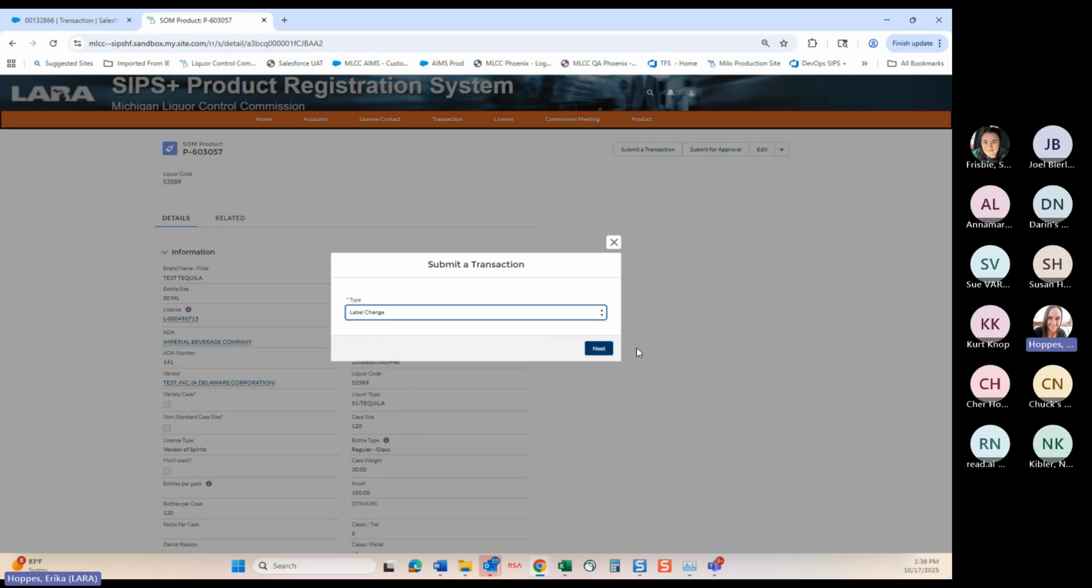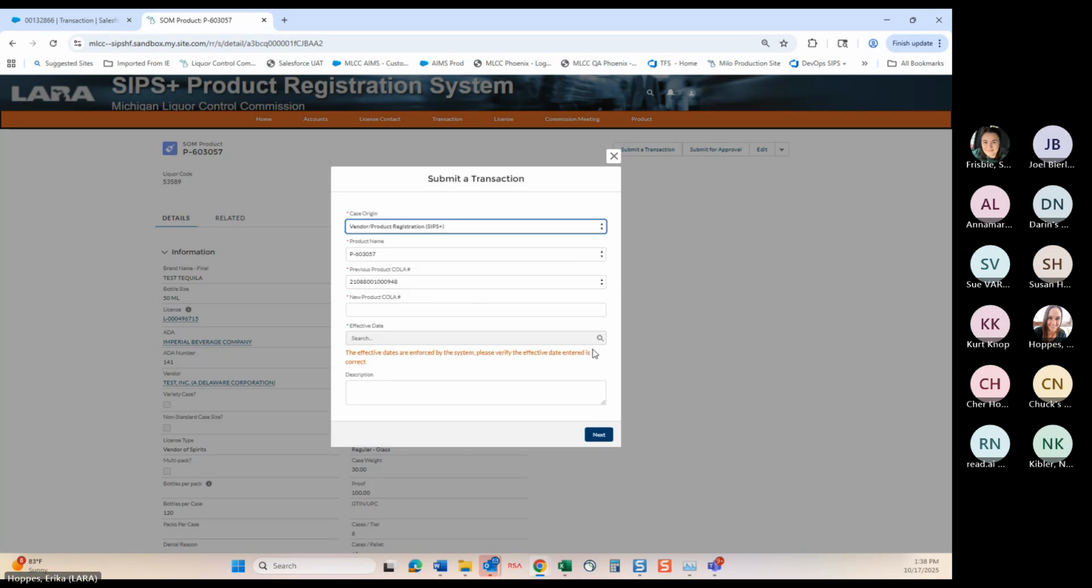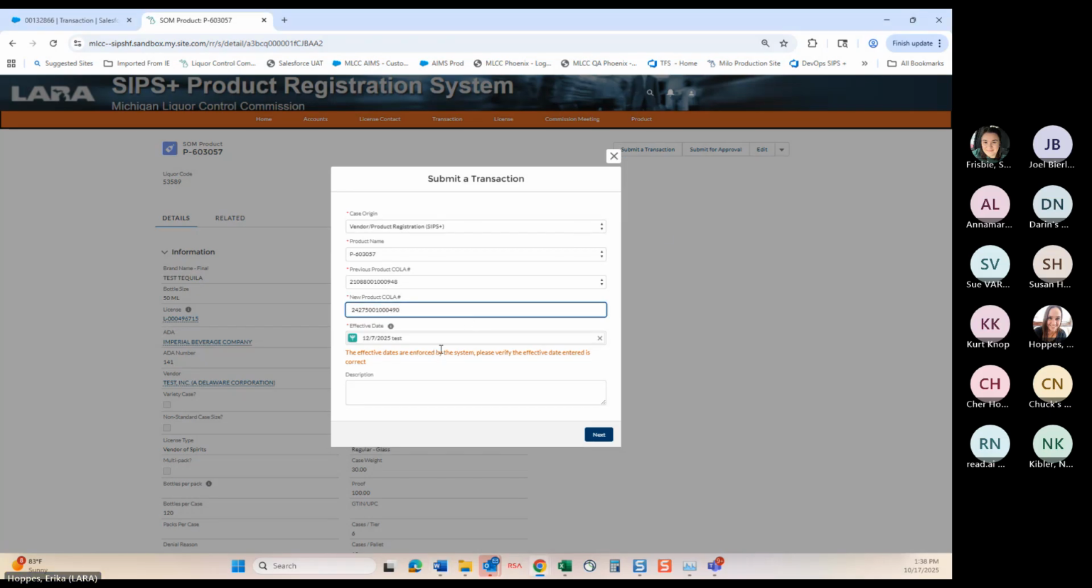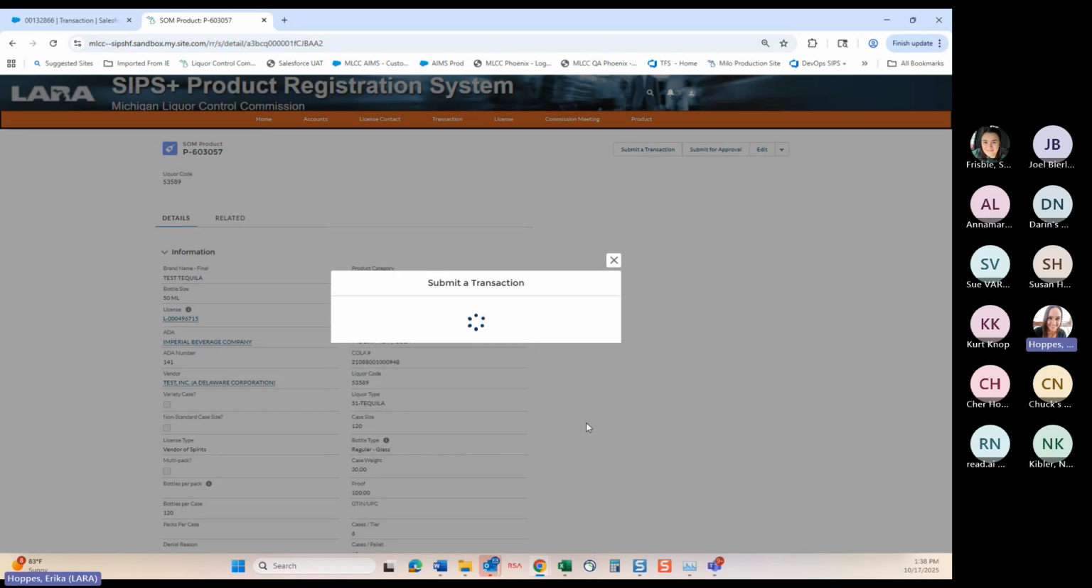We're going to move to label change. All righty. Label changes do require a new COLA. Let's grab a new one here. We're going to go ahead, throw that new COLA number in. It's going to pre-populate that effective date. Send a message to our amazing team.